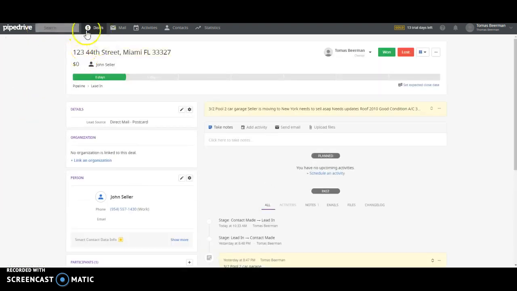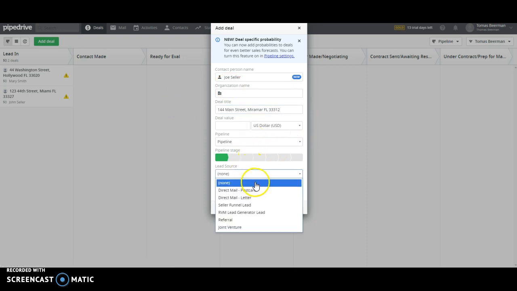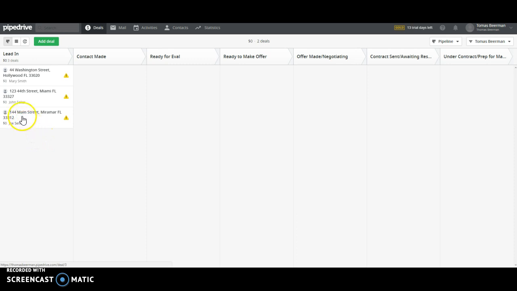Then let me add a new one. Add deal. So the person's name, Joe, seller. The deal title is where we put his address. So it's 144 Main Street, Miramar, Florida. Okay. And your lead source here, let's say it was direct mail postcard. Okay, so I've got the new lead here.